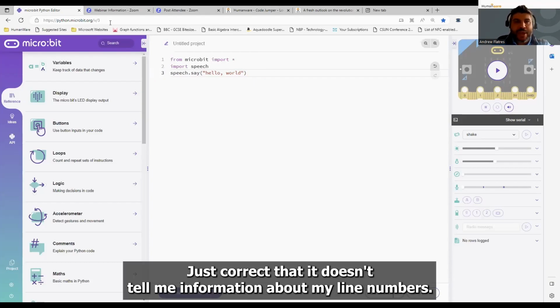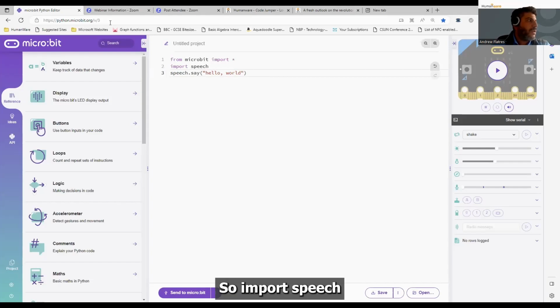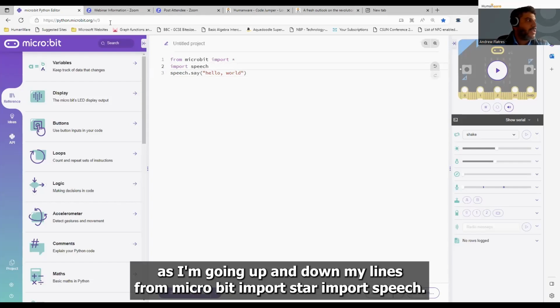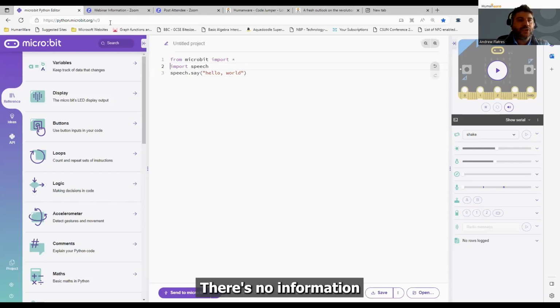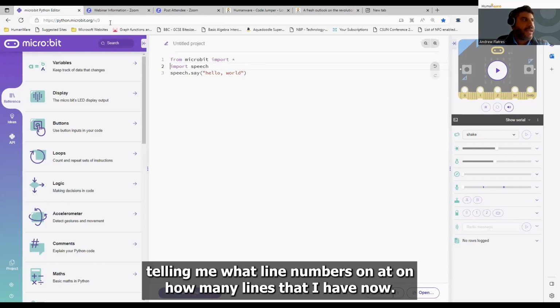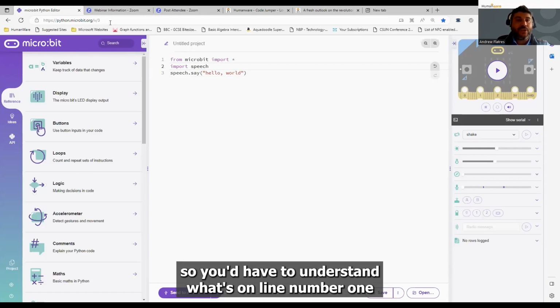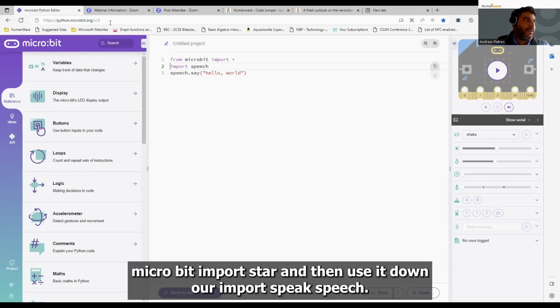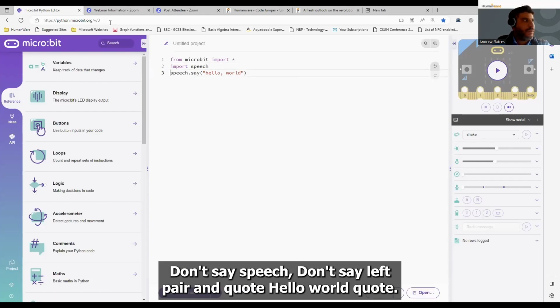It doesn't tell me information about my line numbers. So, import speech. As I'm going up and down my lines of code: from microbit import star. Import speech. There's no information telling me what line number I'm at or how many lines I have. At this point, you'd probably have to just guess. So you'd have to understand what's on line number 1, from microbit import star, and then use your down arrow to get to import speech, speech.say left paren quote hello world quote right paren.